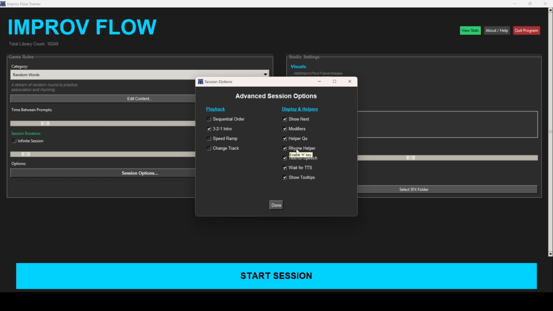We also have a rhyme helper dictionary in there. The way that works is if it's activated, you press the H key and it will do its best to find a word that rhymes with the one that's currently your prompt. And if it's more of a phrase and not just a single word, it'll try and find a word that rhymes with the last word in that phrase.